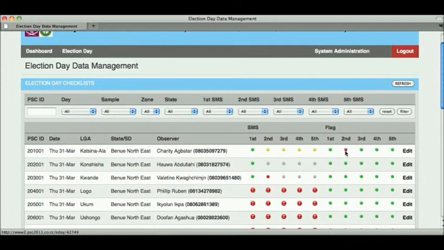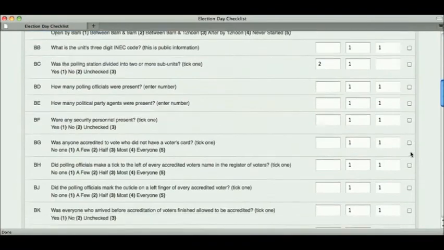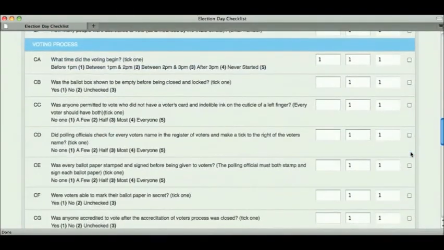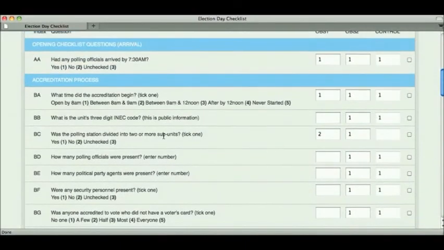As a data clerk, you will need to go into that checklist by clicking on the edit button and then scrolling down to the relevant section to locate where that conflict is. As you can see here, the conflict is arising in this question: was the polling station divided into 2 or more subunits? We have the first observer here saying no, it wasn't subdivided into other subunits. But the second observer here said yes, it was actually done.